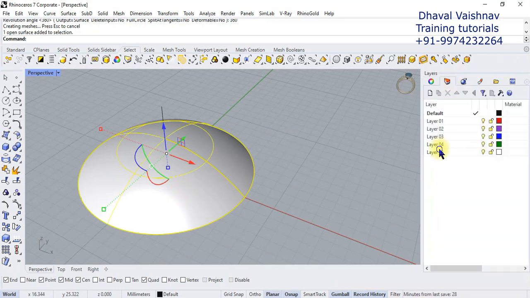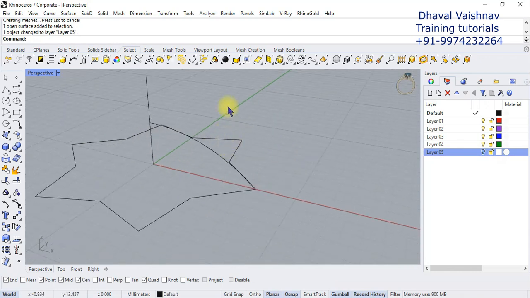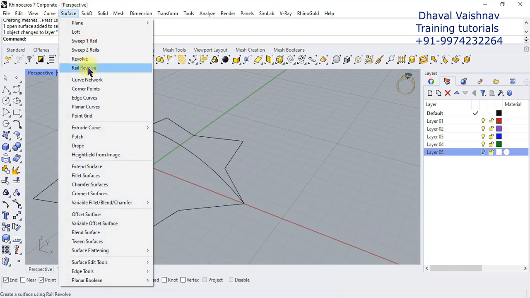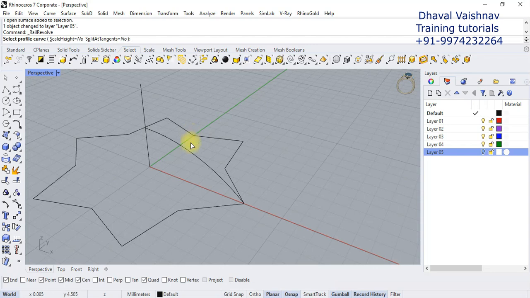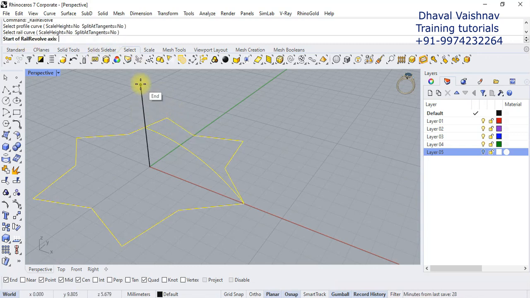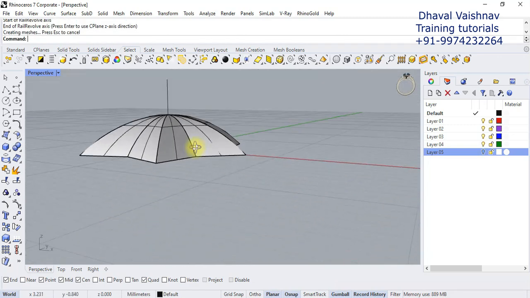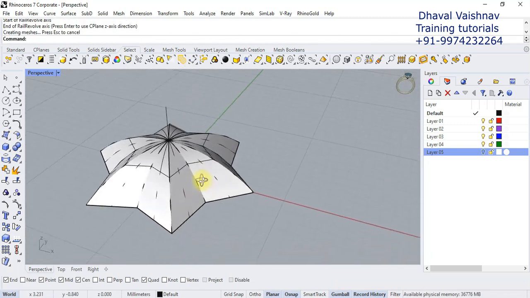Let's move it to another layer and hide it. Change object layer and hide it. Now if we use the rail revolve option, this is our profile curve. Now it is asking for the rail curve, so this is my rail curve. Now you can specify the start point and end point. This way we can create this kind of shape.